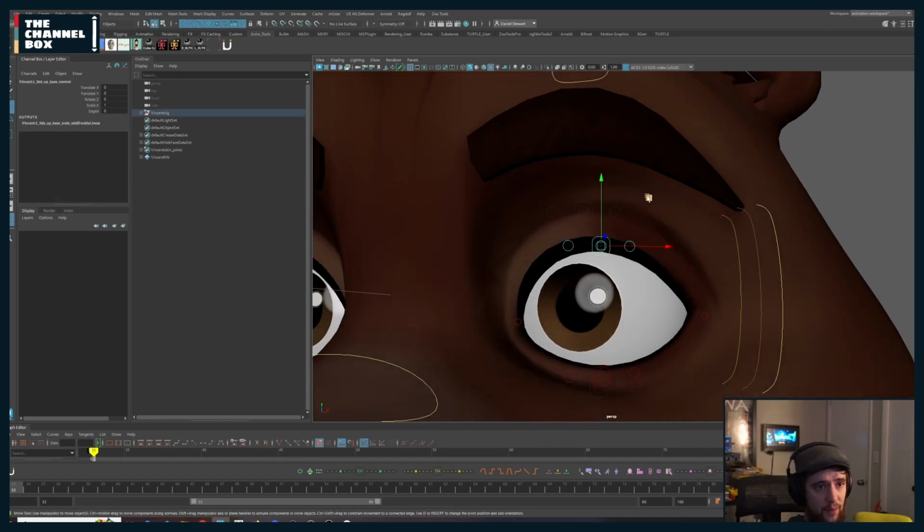You have the same with the upper lid and the lower lid and the crease control. As a rule of thumb, if you're frowning, this crease needs to get closer to the lid. If you're smiling, it goes farther from the lid.